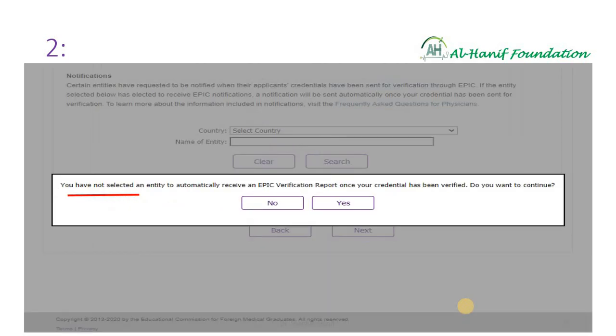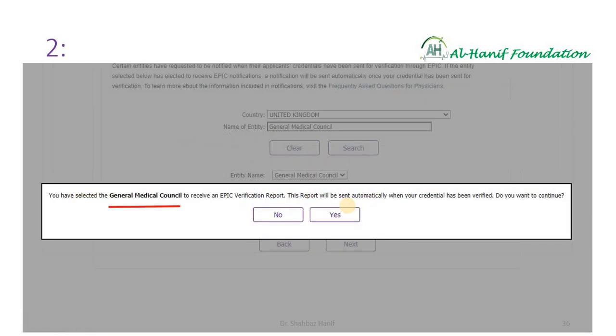If you choose that you will send the verification report later on your own, then you will receive this box. You have not selected an entity to automatically receive an EPIC verification report once your credentials has been verified. Do you want to continue? If you click continue yes, then later on after the verification process you can send it when you want. But I selected GMC because I do not want to send it later on. I want ECFMG, when they finish the process, to send it on their own.